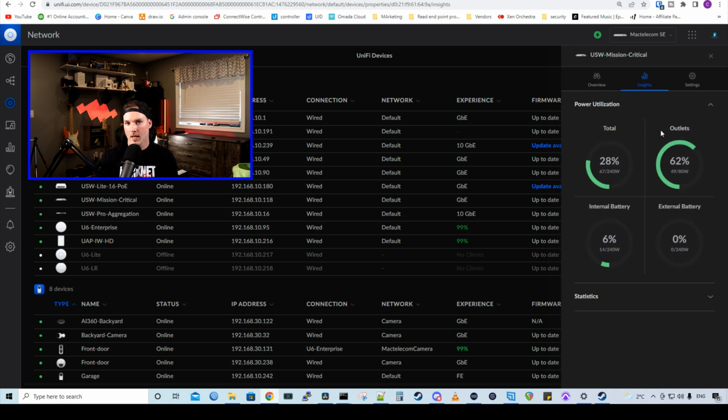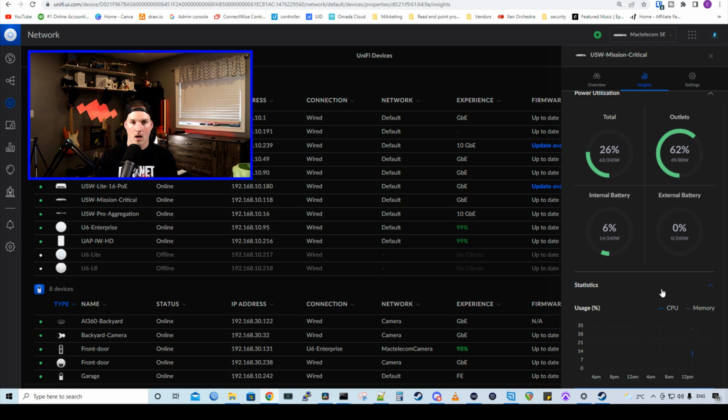Now we could take a look at our insights, and this is going to show us our power utilization. So the total power that this switch is using right now is at 28%, which is 68 watts out of 240 watts. The outlets on the back are using 49 watts out of 80 watts, and then we can see the internal battery is using 4 watts. The external battery is showing 0 because there's none plugged in. Under statistics, this is nothing new, it's just showing us our CPU and memory utilization.